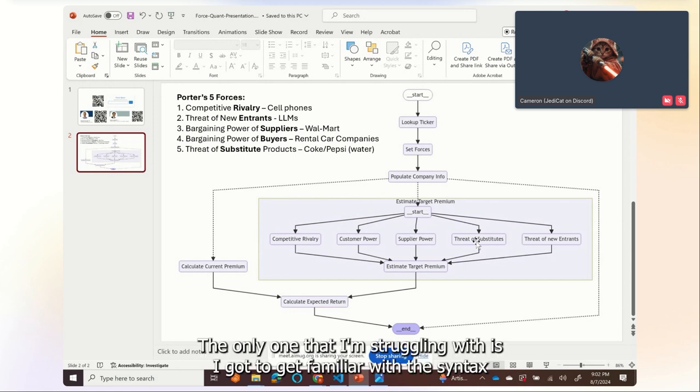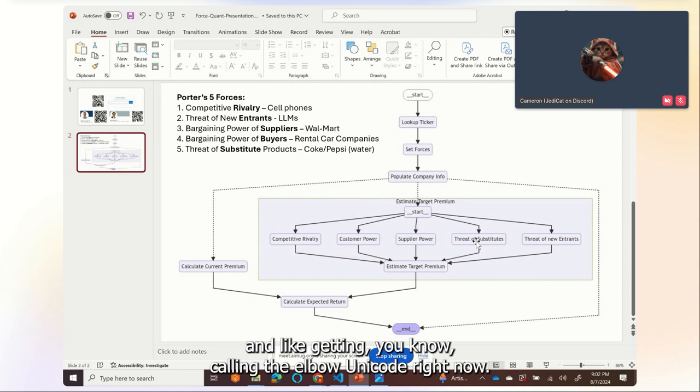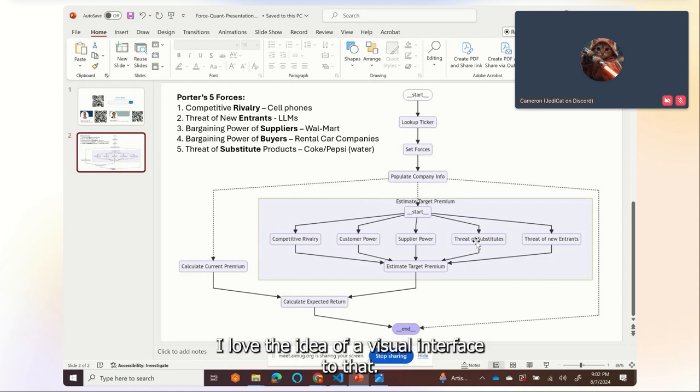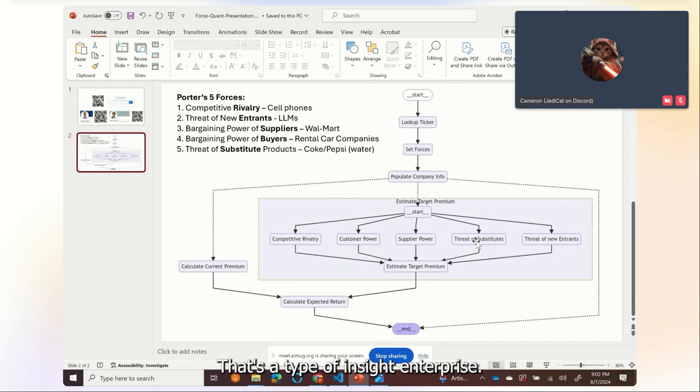The only problem I'm struggling with is I've got to get familiar with the syntax. I'll do it in code right now, but I love the idea of a visual interface to that, right? I'm assuming that's a lot of what's hosted in LangChain's cloud. In the studio, you can make modifications to the parts. I'm going to have to borrow this, Matt.